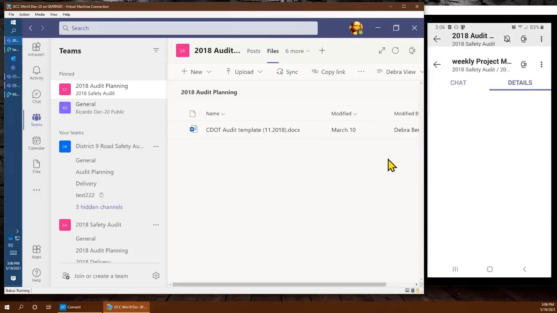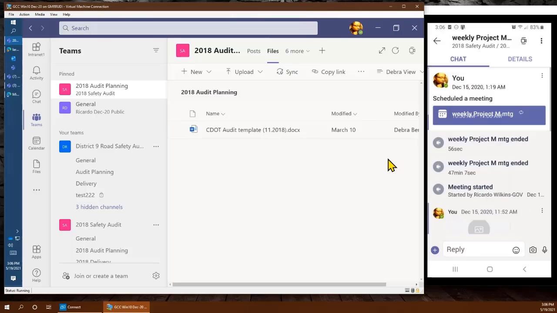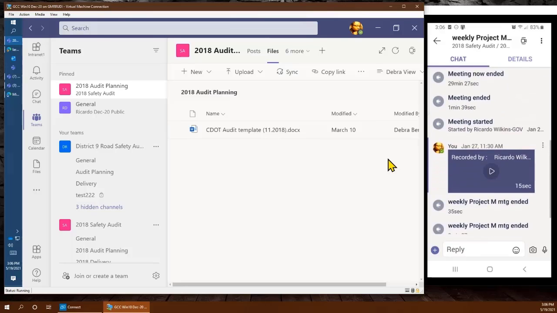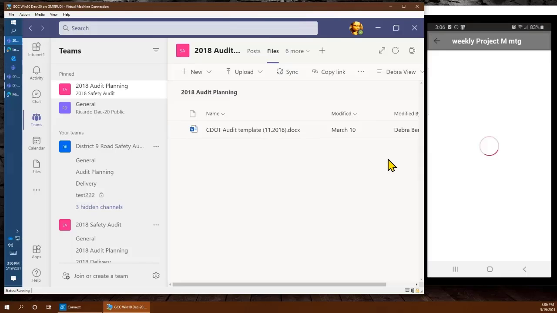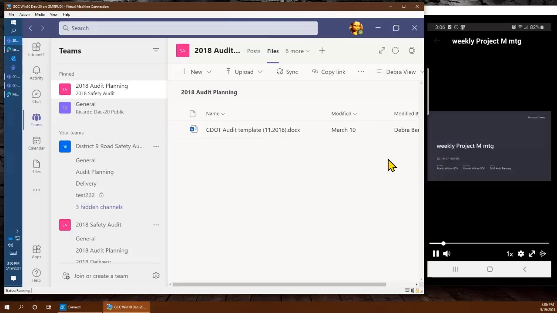Is it the weekly project meeting? Go to chat. There it is. So there is a recording there. Hit the play button. Again, still on my mobile device. Stream is working behind the scenes. But in a sec, I'll see a pretty boring video. I think it's just black. But this is the recording occurring in my Teams mobile app.